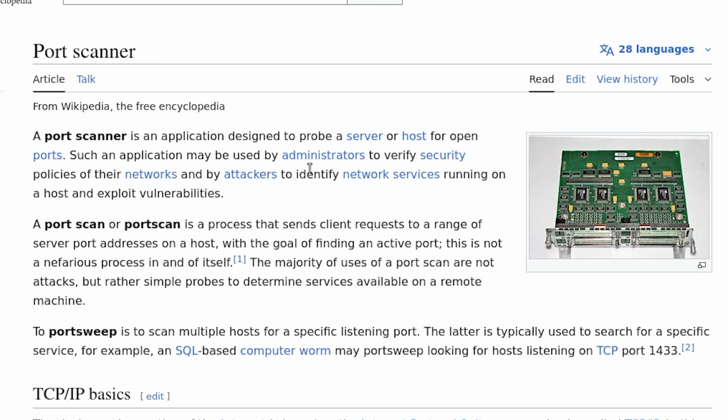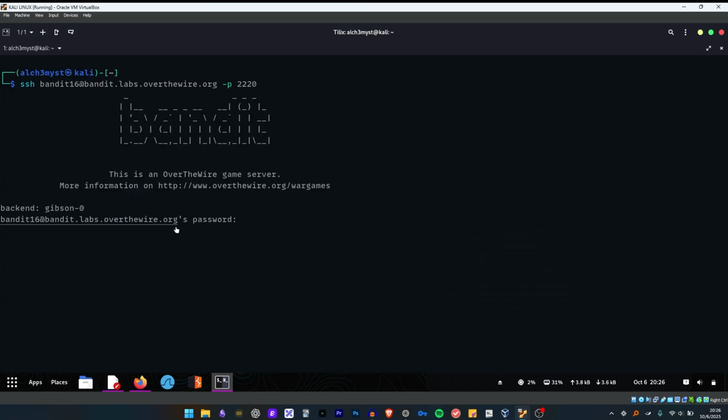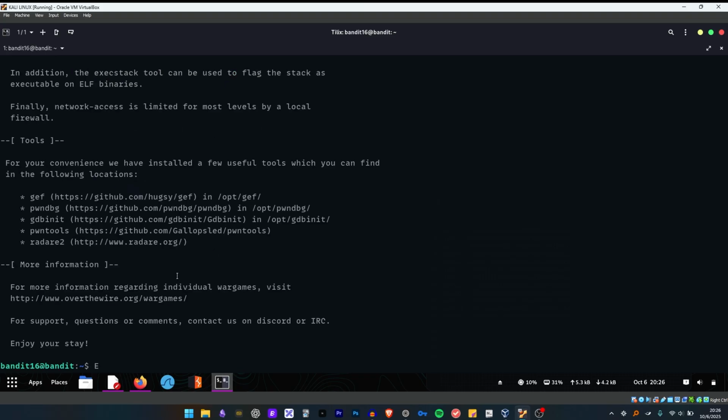So level 16 to 17. I guess first, we actually need to get to level 16. Boom, and we're in level 16. What's in level 16? Nothing really. Probably has Nmap, I hope. Nmap, hell. Okay, cool. It's starting.